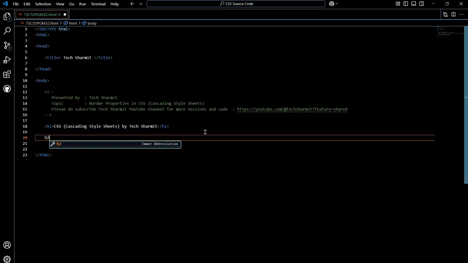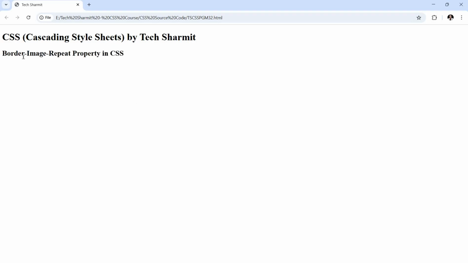Now what we will do, we will write here h2. In h2 we will write border, okay, border, and then we will write here border image repeat property in CSS. Okay, why I'm showing this, so that I can show you the main topic that we are going to discuss today.